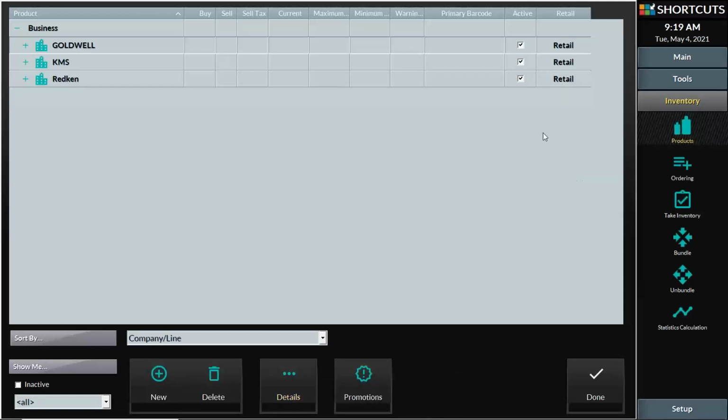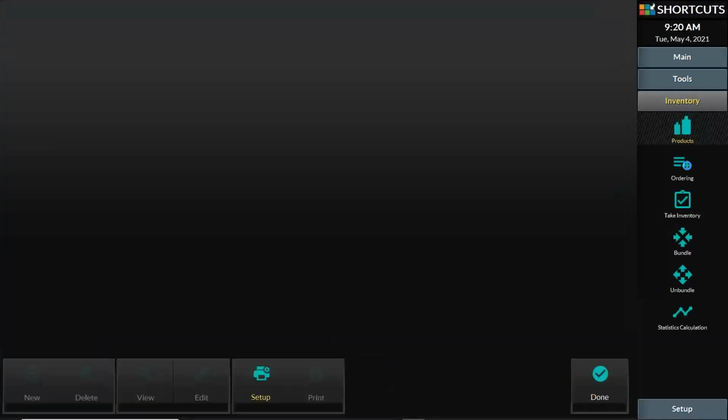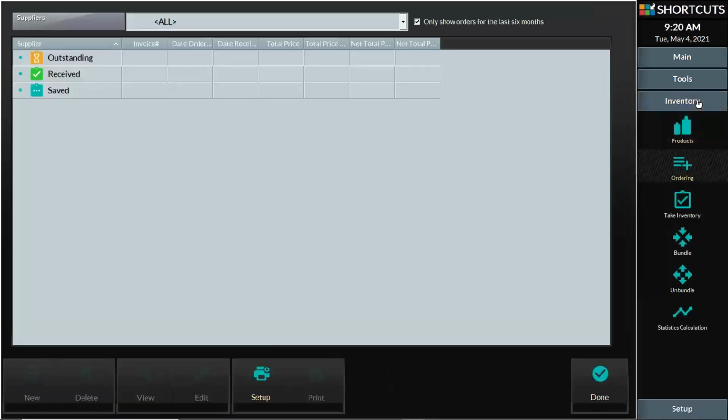So now, when you're ready to place an order, or if you've already ordered and you're just getting a shipment, these are almost identical steps. On the right side under Inventory, we're going to the Ordering button. And again, you do not have to place an order through Shortcuts in order to receive an order. So it's okay if you place an order on the company webpage for whoever it is, but when you get that shipment in, receive it through Shortcuts. So the paper trail begins and Shortcuts knows exactly what you have.